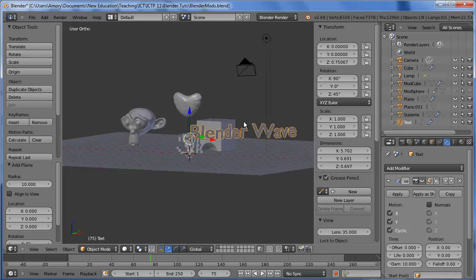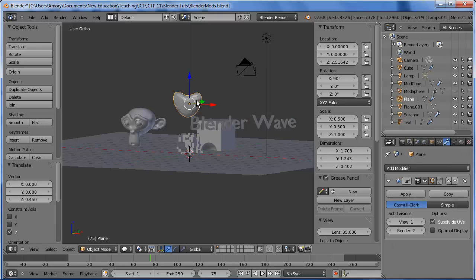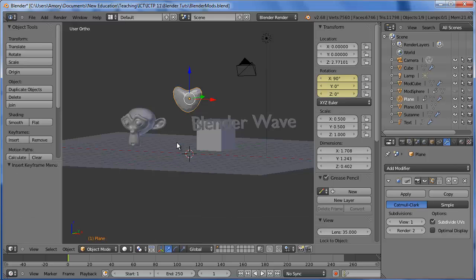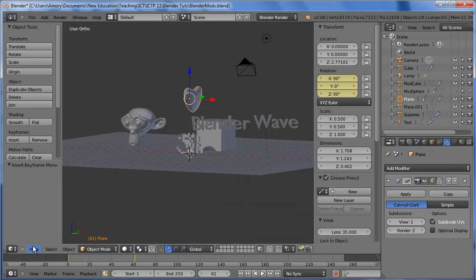I'm going to select the text again, and I'm just going to move it just slightly above that decimate cube. Move the heart up a bit. And let's go to frame 1 and insert a keyframe for rotation. I'm going to go to frame 61 and I'm going to change Z rotation and insert a keyframe for the rotation.